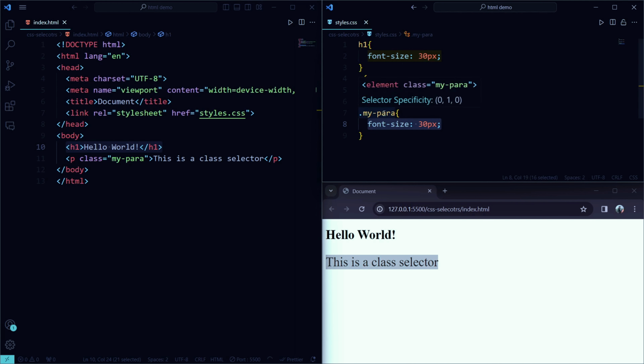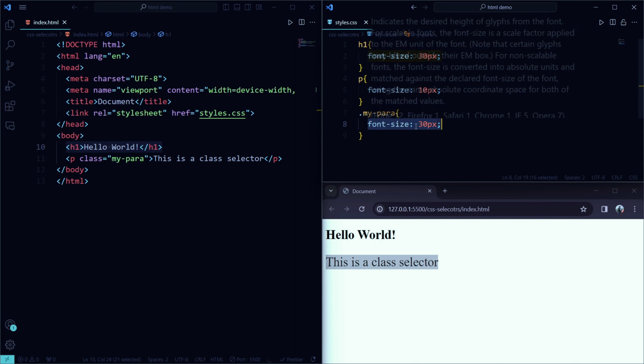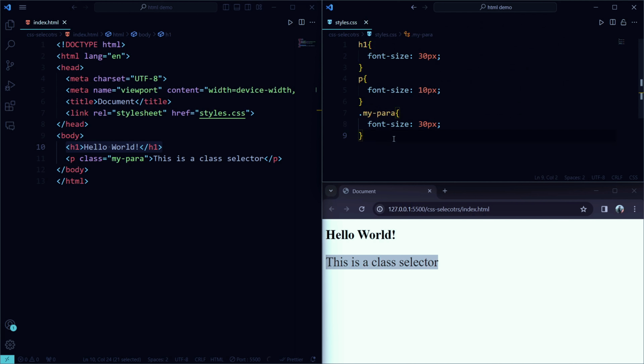As we know, the class selector has a higher precedence than the tag selector. So this selector will be applied. We can refresh and see we are still having the same size of 30 pixel.